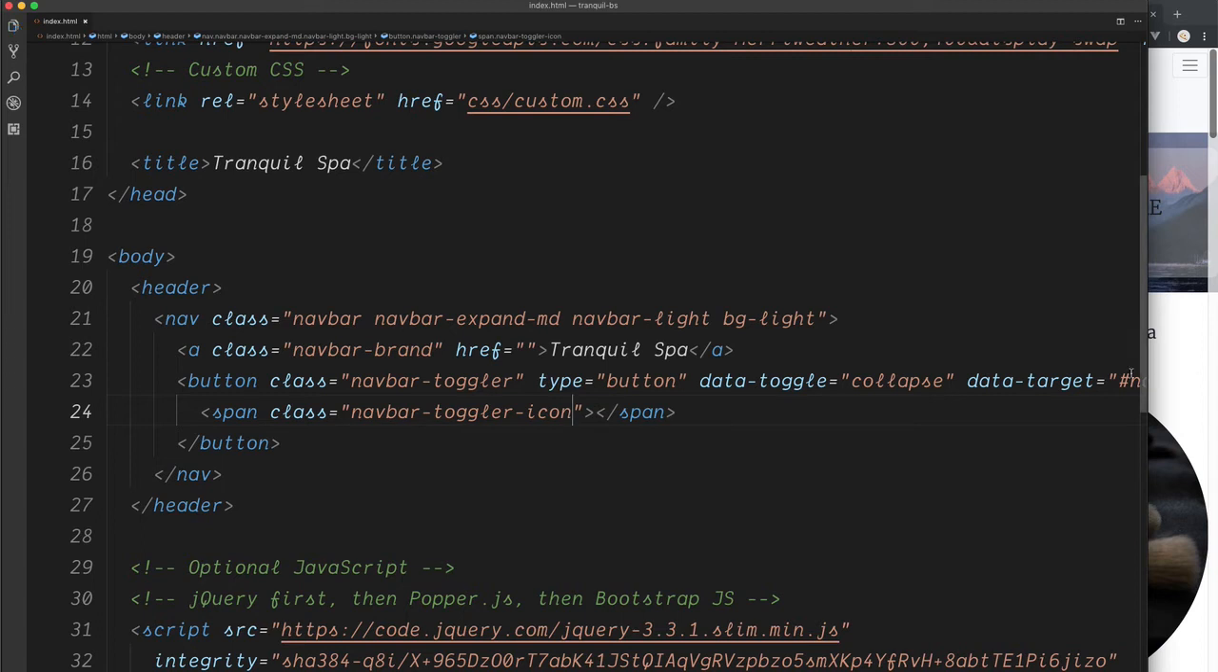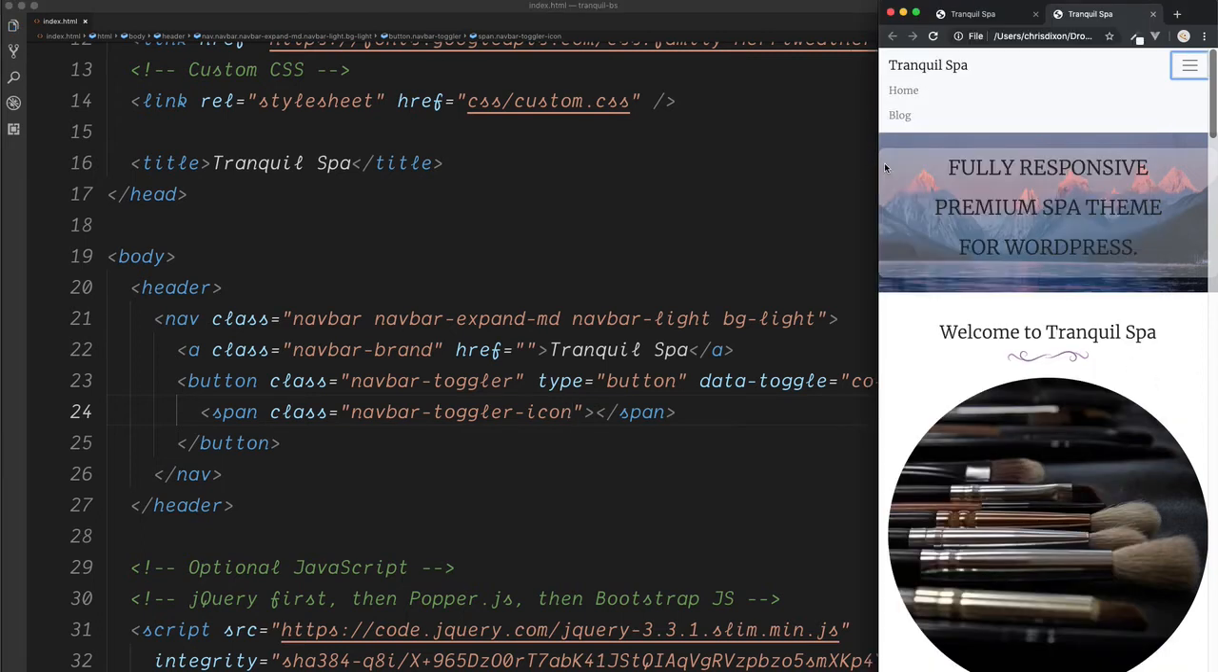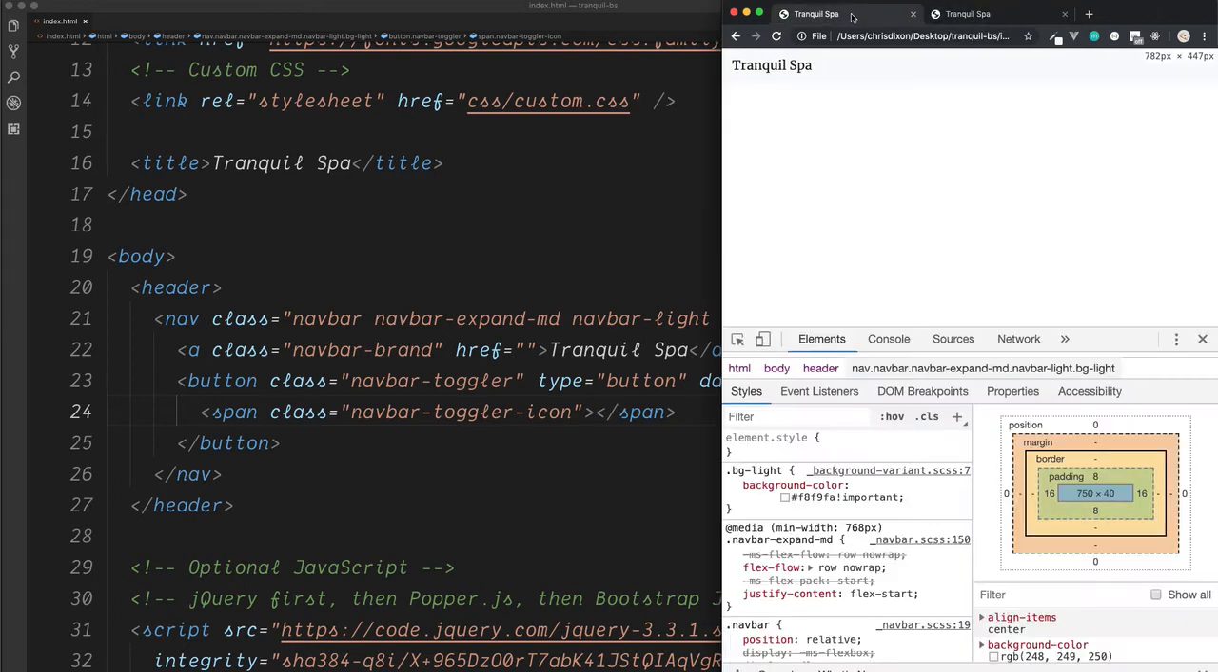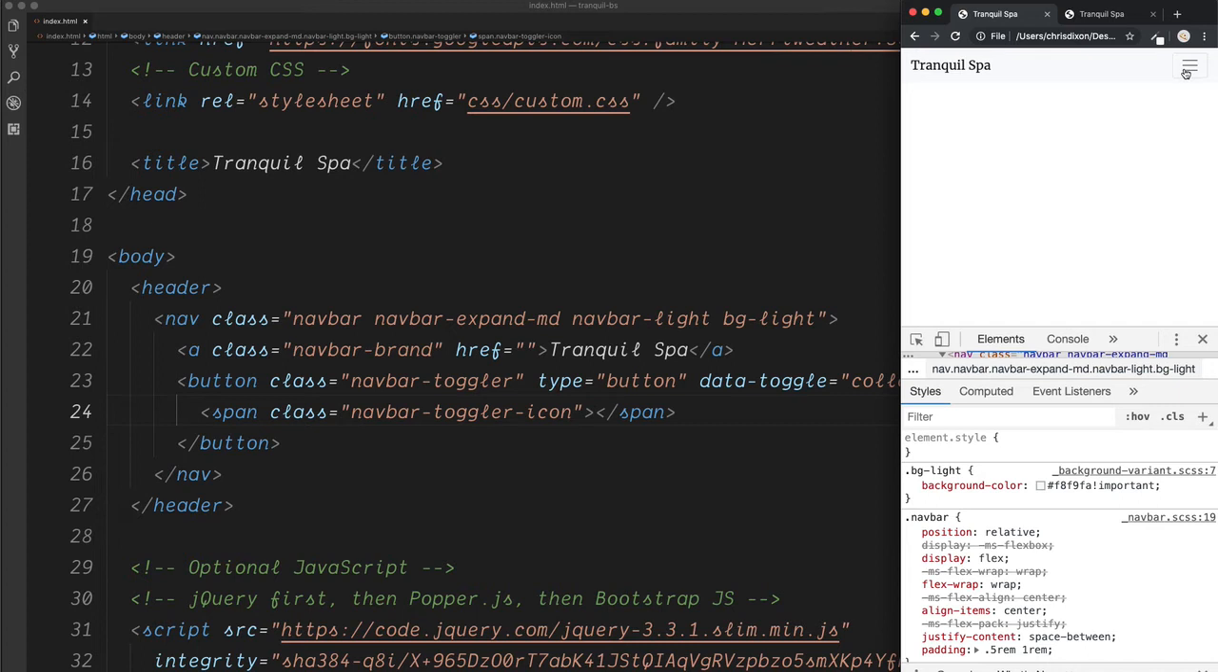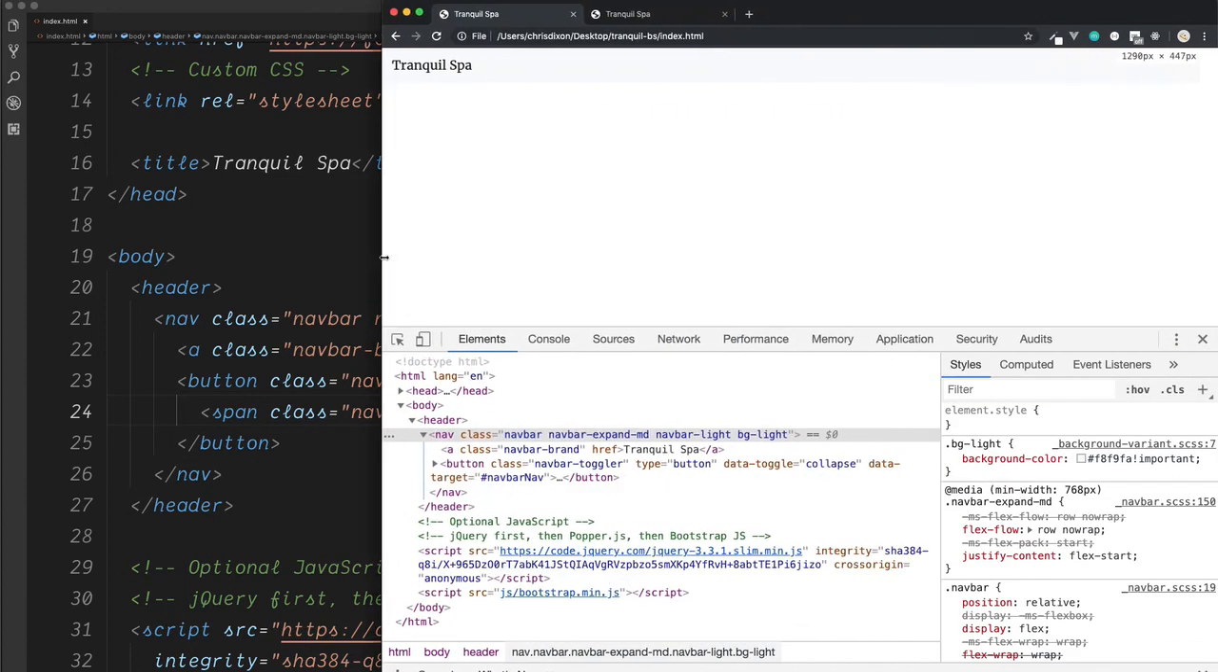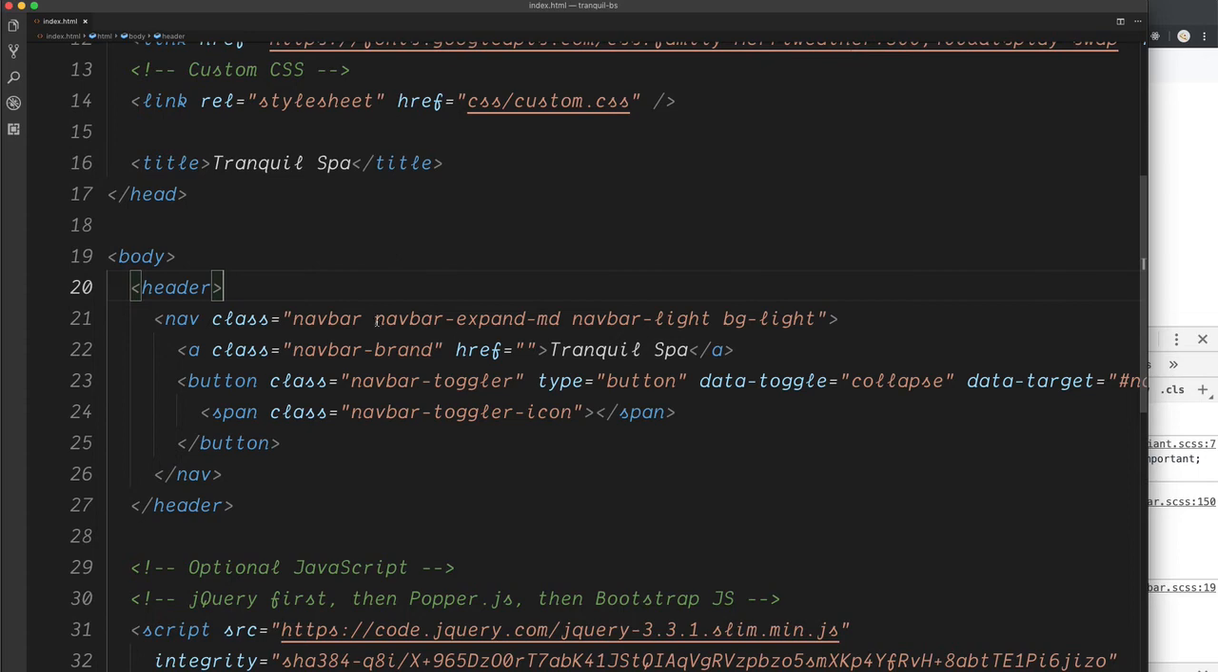Let's check this out over in the browser. Then reload, down to the smaller screen. And we now have the button with the 3 icons from our span. If we expand the browser, we should also see that this button disappears because we've added this expand on medium devices.